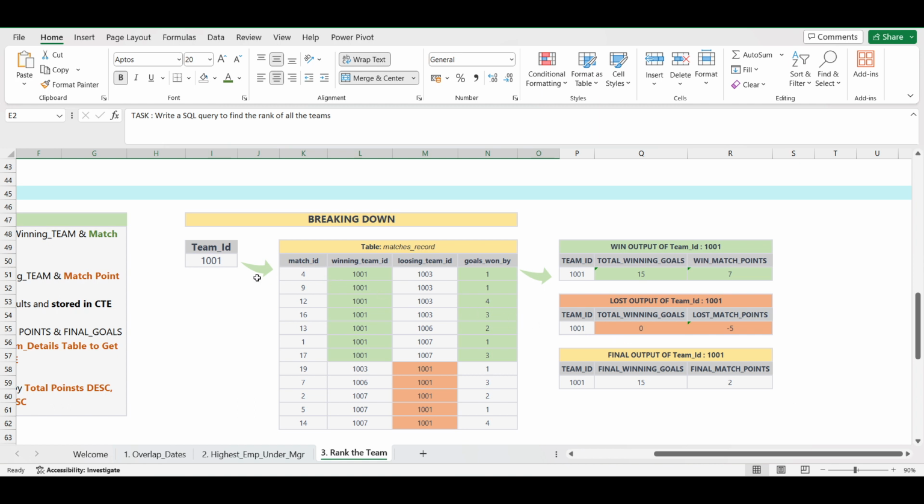Now I have filtered the data that has been given to us for only team ID 1001. They played 12 matches, and out of 12 they won 7. So in this table I have created the winning point, and if the team is winning the match, then we have to give them 1 point. That's why 7 points.